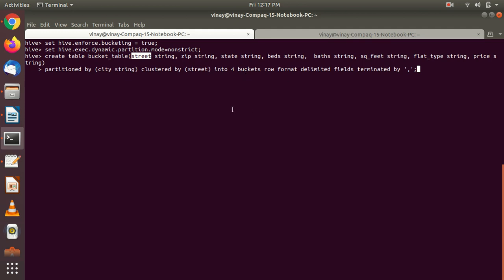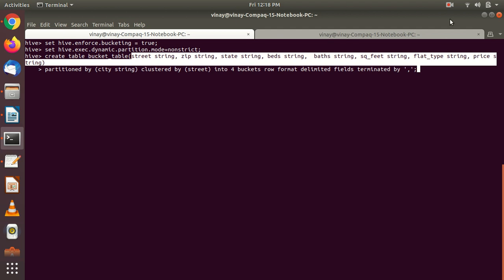And remember, the column which you select in clustered by should be present in the table columns, and the column you are partitioning by should not be inside your table columns. So you should not keep this city partition column in your main table, and your clustered by column should come from this column set. So let's run this.